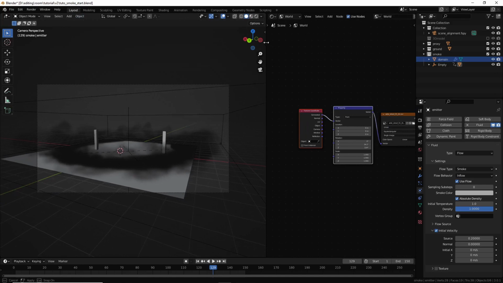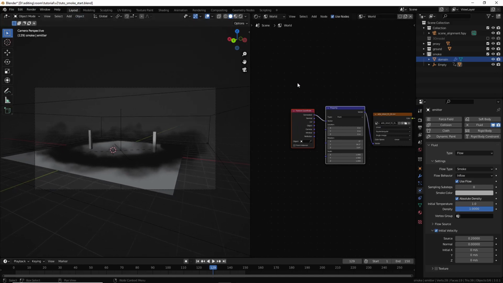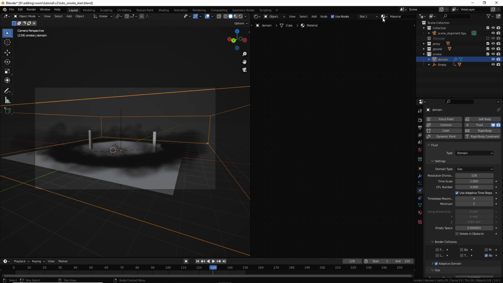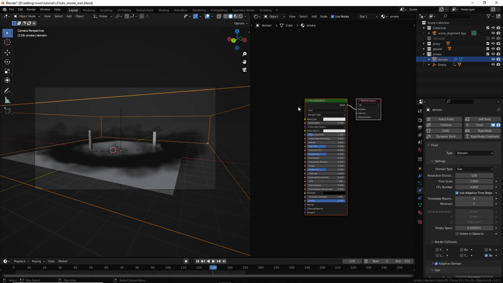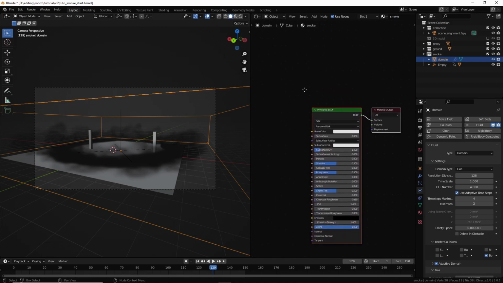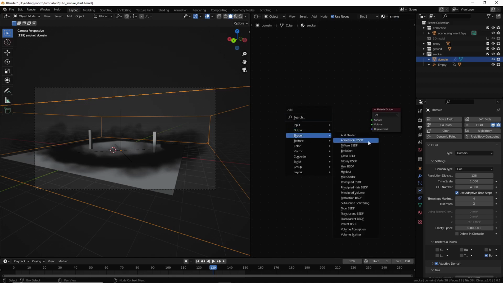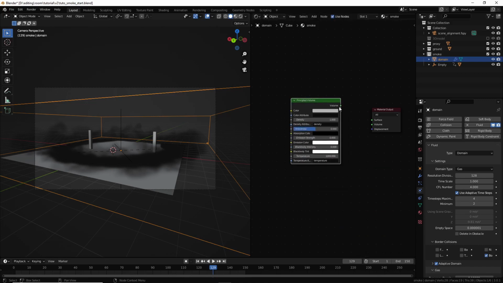for it. So to give the material to the smoke, need to apply it to the domain. So select the domain, and here in shader editor, create a new material, call it smoke. By default, it's giving you a principal BSDF. You can delete it. Shift A and create a new shader. It's a principal volume. And plug it not to the surface, but to the volume.